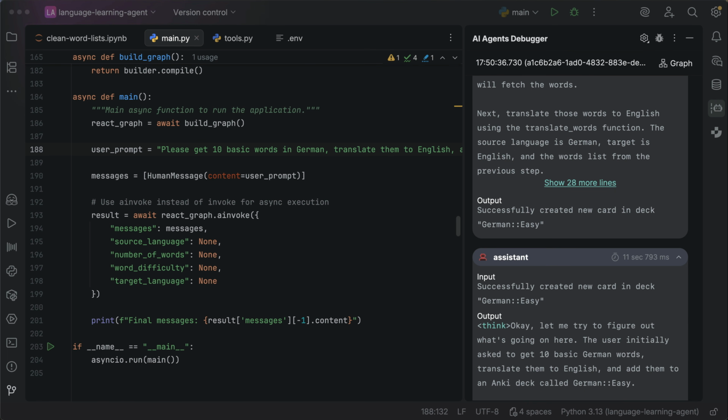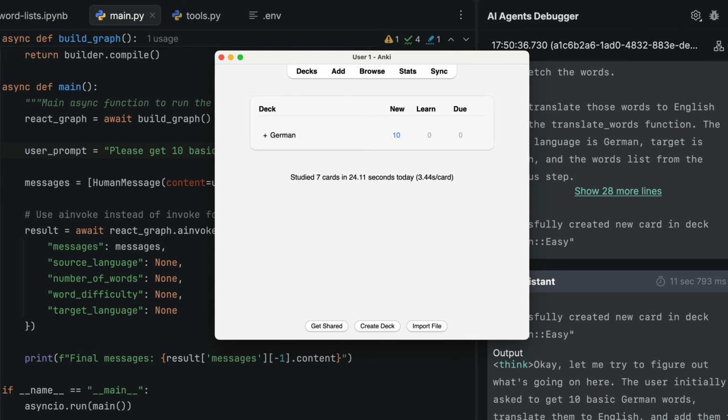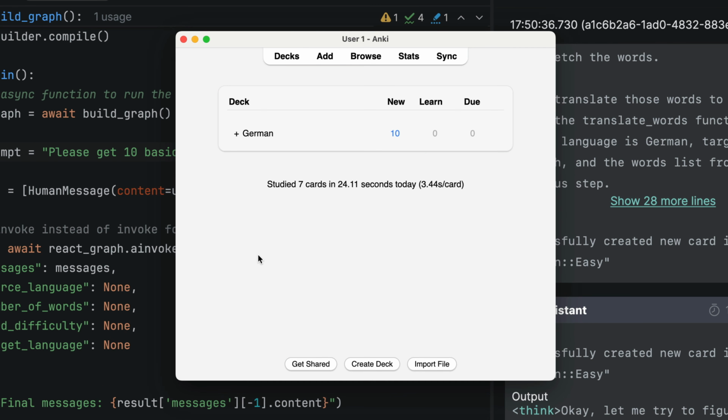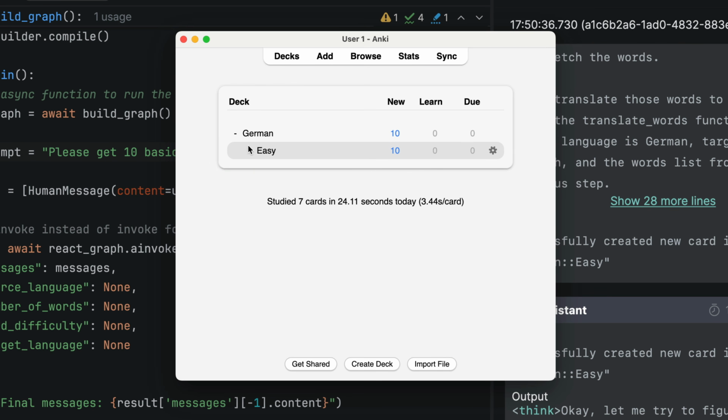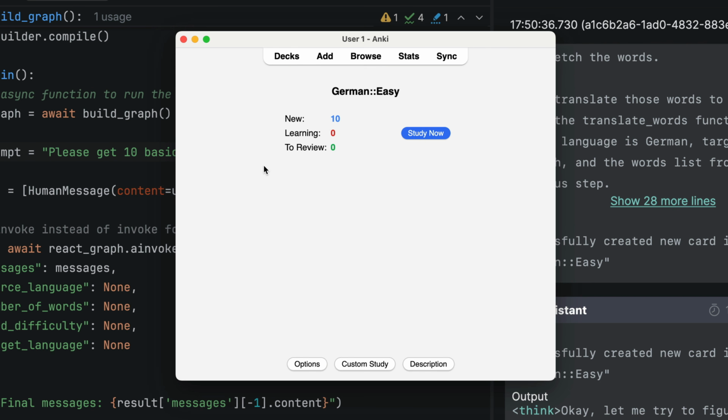And then, of course, the final step is to go over to Anki and check that it did what it said it did. So if we open up the Anki app, we can see that indeed there is a deck called German there. And when we expand on it, we can see that specific easy deck that we asked for. And indeed, as we requested, this contains 10 words.